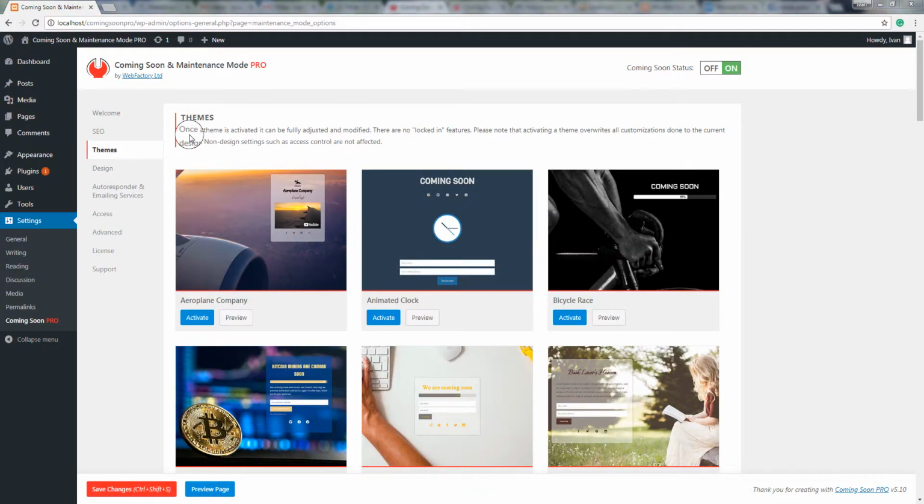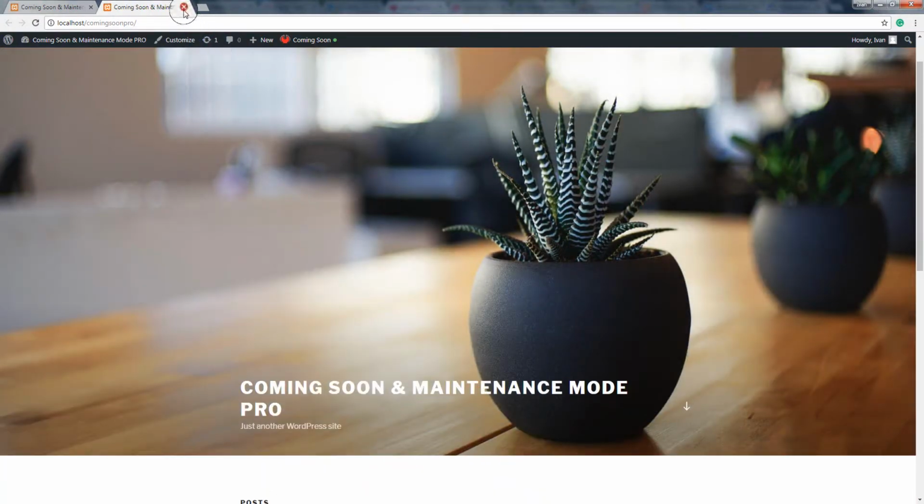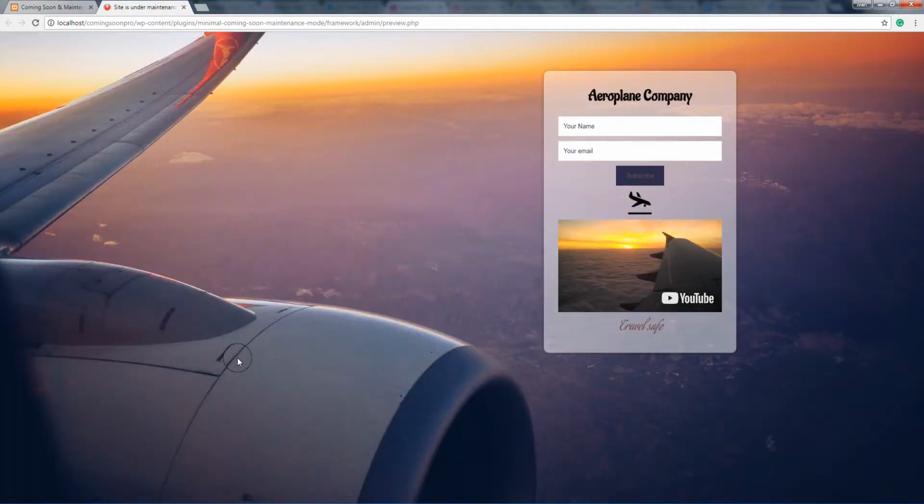You as the administrator will be whitelisted by default, meaning that when you're logged in, you'll see the normal page, not the coming soon one. Use the preview button on the bottom to check out the page while you're working on it.